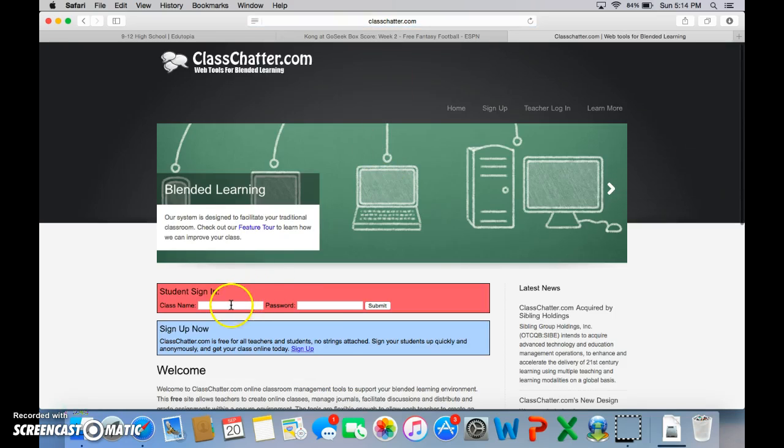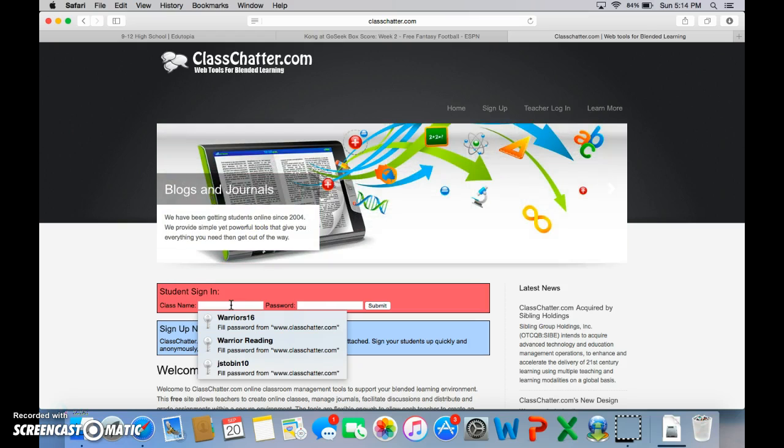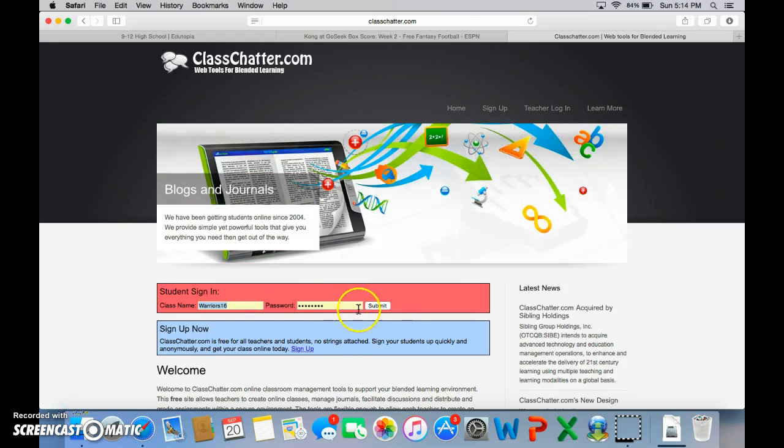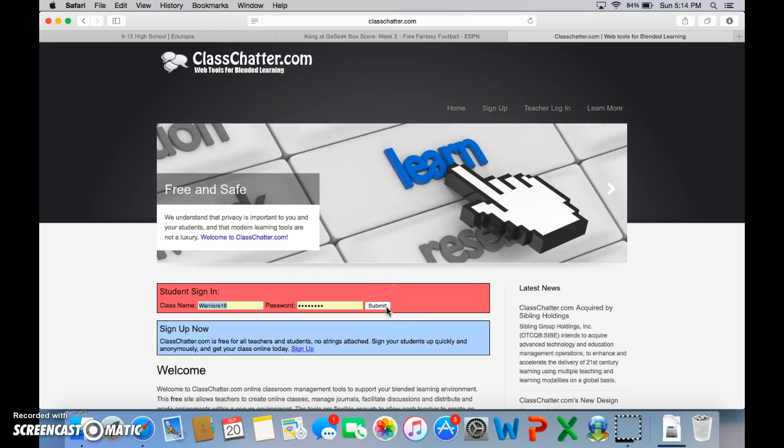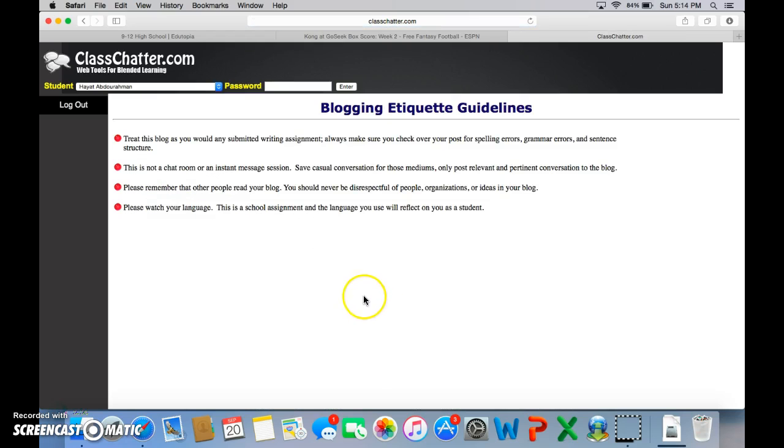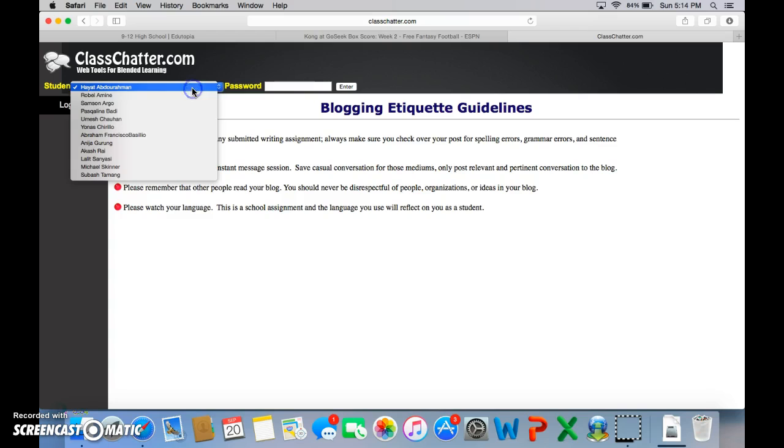So when they get to this page, they're going to have the class name, and the class name is going to be Warrior 16, and I'll have the password available for them, and they'll get taken to this page. Now, the next step is they have their name to choose from up here in the student login. It's as simple as that.